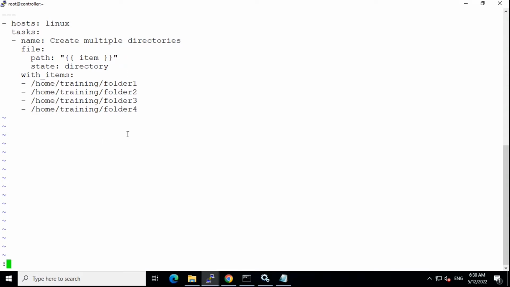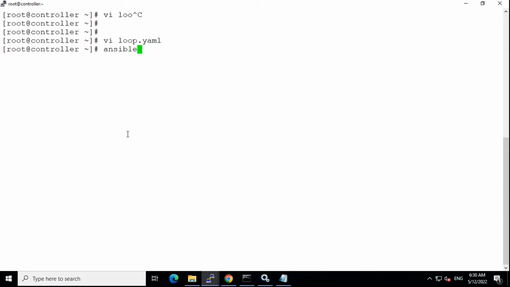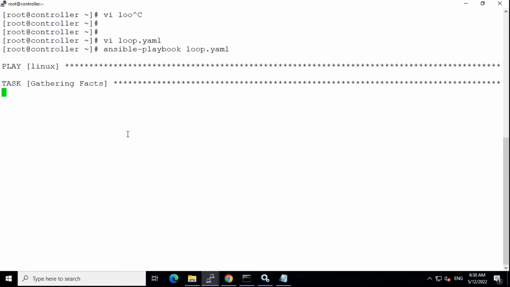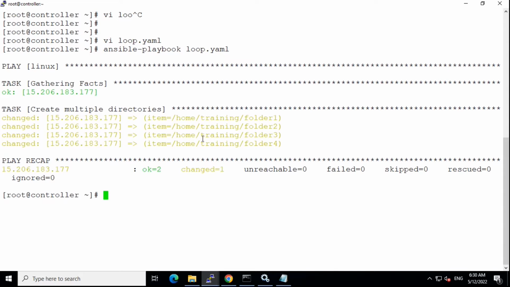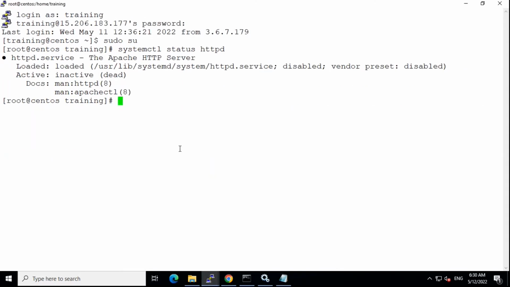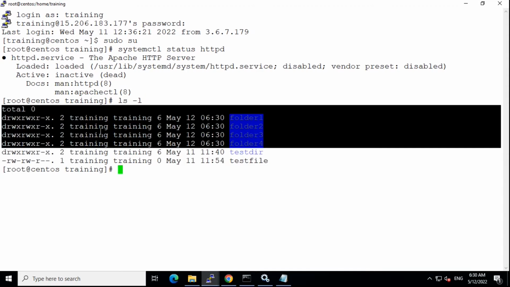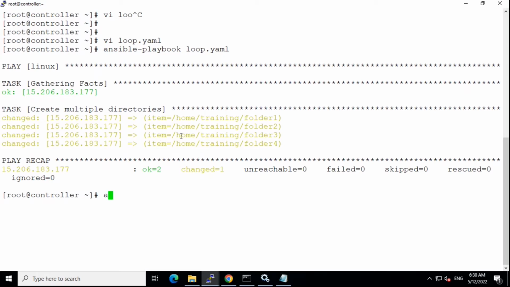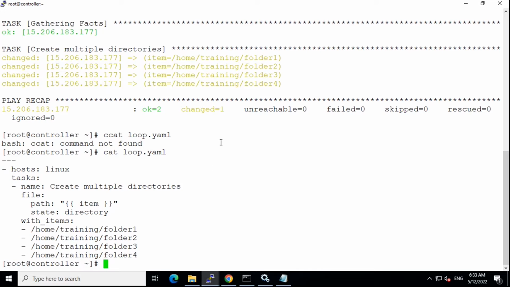So let me run this Ansible playbook .yaml. Ideally, I should see 4 directories have been created. If I do an ls -l, I can see 4 directories have been created. This is an example of a looping concept in Ansible. In the next thing I'm going to talk about, how do I run a nested loop? We have a simple loop. Imagine I have a nested loop. Let's see how to do the nested loop.